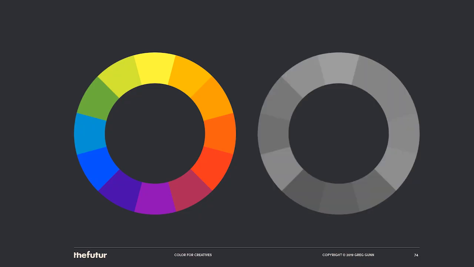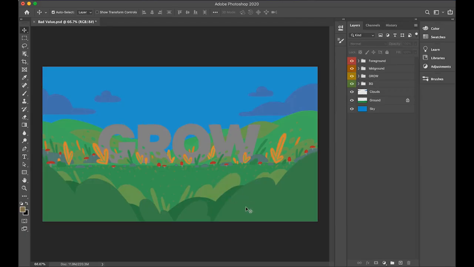As you can see, each color has a unique inherent value or brightness. Now, by nature, we perceive some colors brighter and some darker. But let's look at this in more practical terms. Here's an illustration of mine. It's using green, blue, yellow, and a touch of red. Now, I can see what's going on, but it's really tough to focus on any one thing. My eyes are just wandering around the image aimlessly.